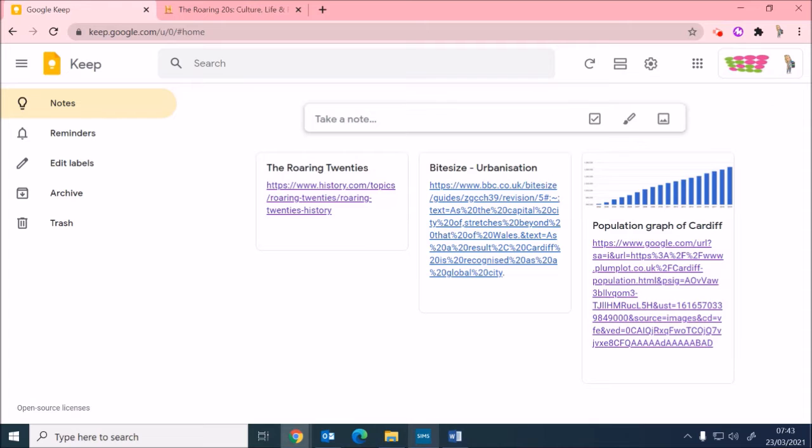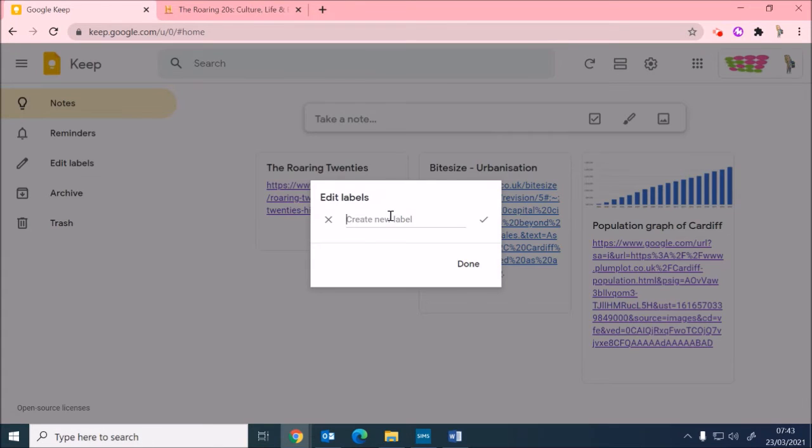As you can see in Google Keep, I have two pieces of research for my geography project, but I have also started a new project for history on the topic of the Roaring Twenties. On the left-hand side of my screen, you can see that I have the option that says Edit Labels. So if I click this now, I can begin to create new labels.